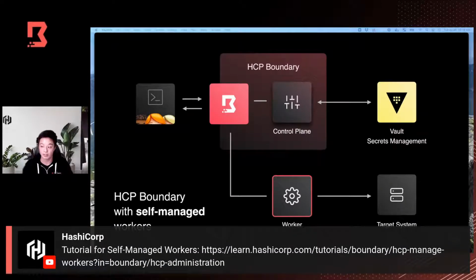And to add on to this, with the question about private vaults and HCP Vault, as Pete mentioned, we're working on a connectivity solution to reach those private vaults, and that will involve using private workers with the network of that private vault instance.